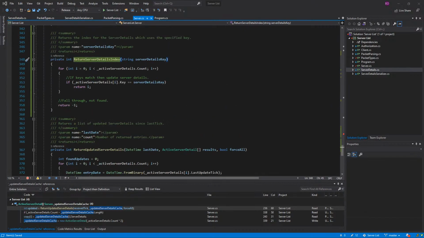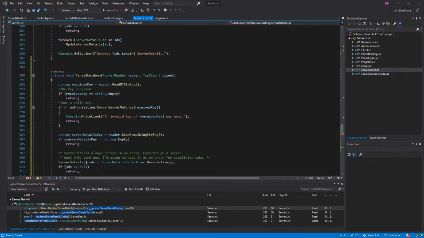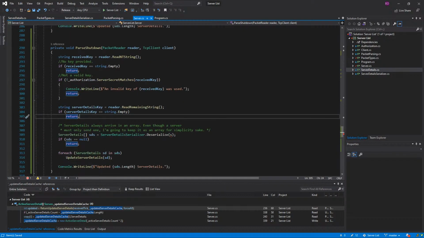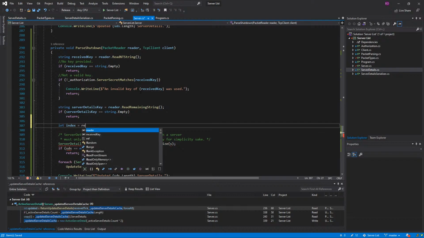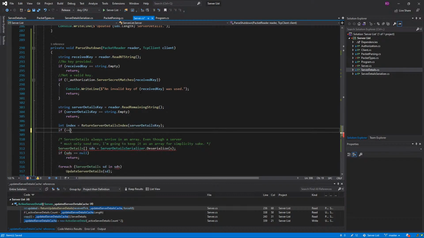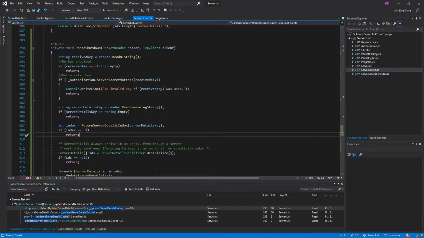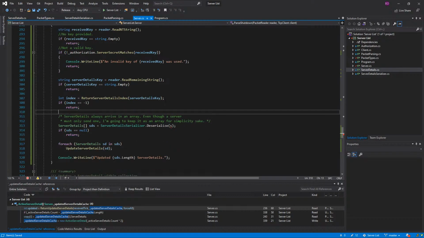So now I'm going to go back down to the parse method where I was trying to process a shutdown packet. This is a server details key where I try to get it when I do a shutdown, and I'm going to do int index equals return server details index, passing in the server details key, and if index equals -1, then go ahead and exit the method. That means there's no server listed, and I can't shut down or mark a server as shut down if it's not listed.